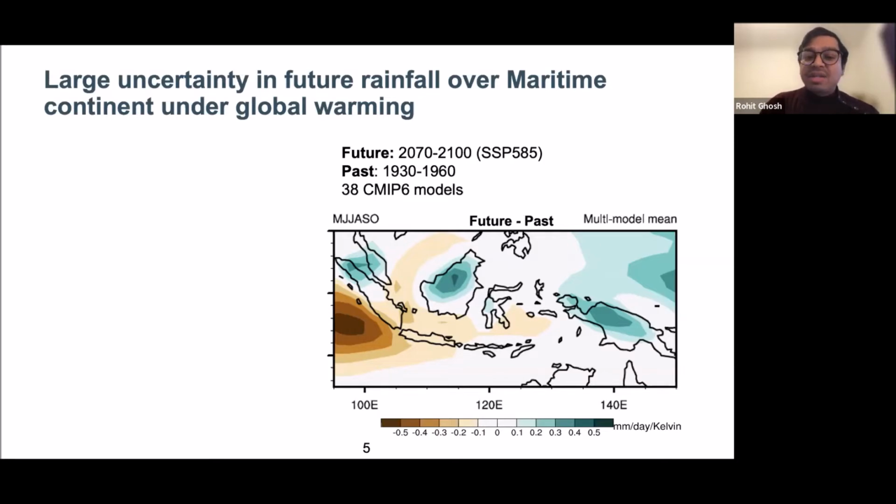So I have a past climate, which is an average of the climate of 1930 to 1960. And I have a future climate, which is the average of 2070 to 2100 from the worst case scenario, the SSP5-8.5 scenario, where we don't take any action to mitigate climate change. So here you can see the differences. You find these key differences in this region.